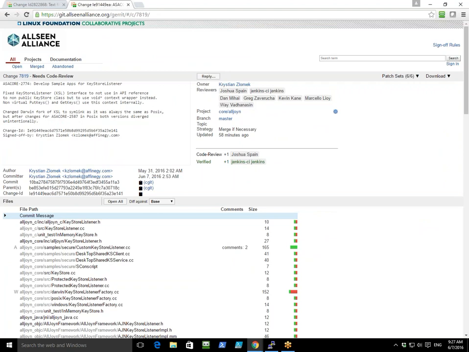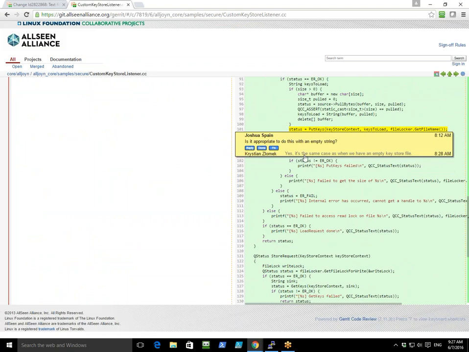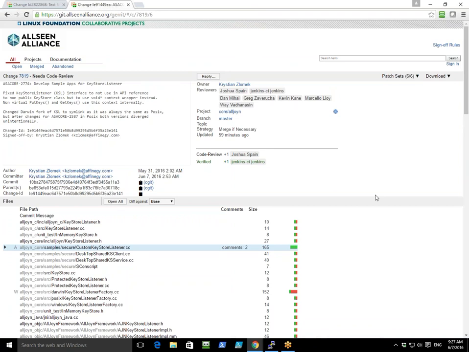So, for instance, on this change, you'll notice that Joshua Spain has given it a CR plus one, and it looks like he had a couple of comments as well. So this is where Josh has made some code review comments, and it looks like Christian has replied. Usually on this project, and please keep in mind that every project gets to set their own rules, people will typically code review plus one and wait 24 hours for any objections or any substantive comments to come in. And then one of the committers, who for this particular project would be Dan, Greg, Kevin, Marcello, and Wei, could come in later and merge it. There's nothing other than social convention preventing them from merging immediately.